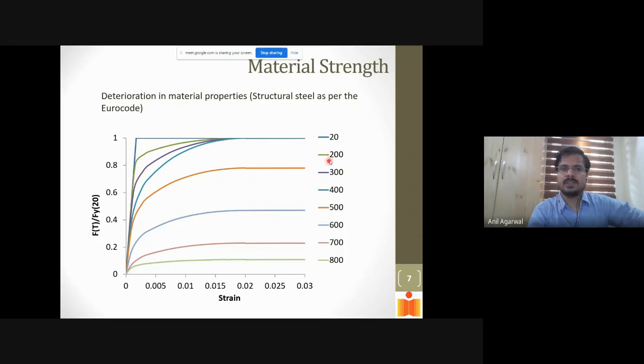At high temperatures, even at 200 degrees centigrade, that feature goes away. Now you have a more curvilinear behavior. You can see there is no clear demarcation of deviation from the yield point, from the linear elastic behavior.